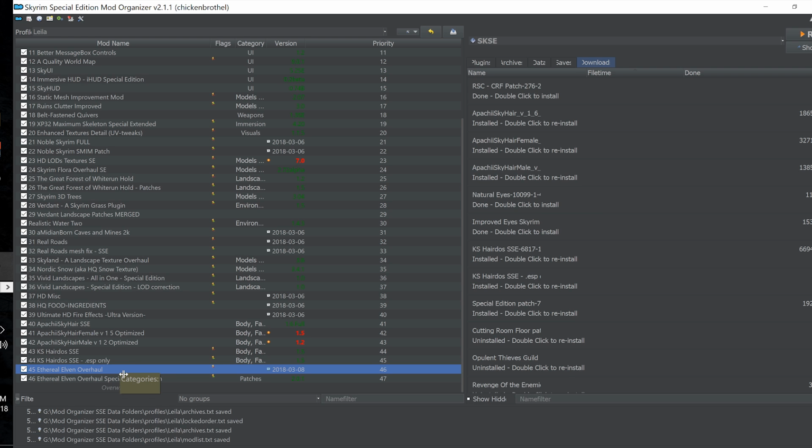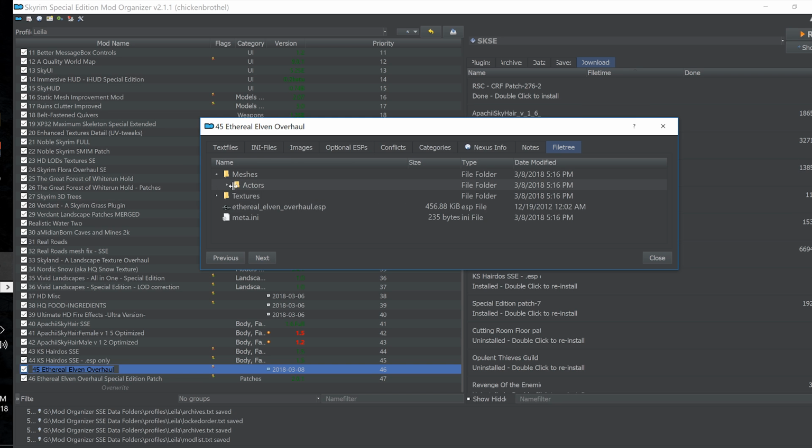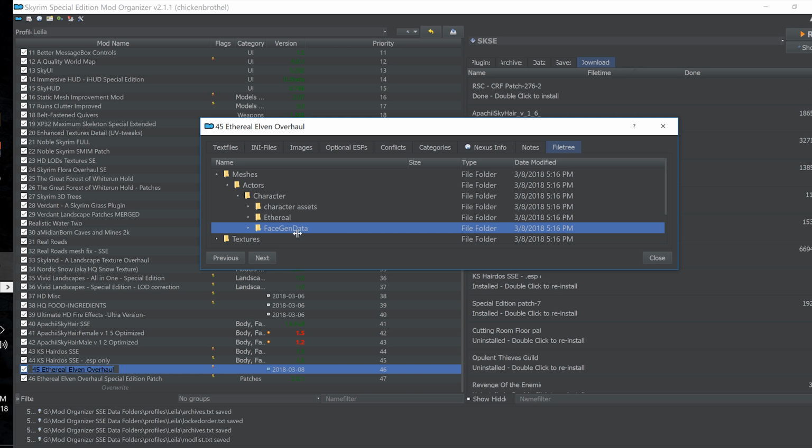Once that has finished extracting, click the checkbox to install it, and it's going to overwrite a file within Ethereal Elven Overhaul, but we actually want to go in and delete a couple of things from number 45 Ethereal Elven Overhaul. So double click that, go into File Tree, go into Meshes, Actors, Character, and delete the entire folder entitled FaceGen Data. Right click, delete, yes.